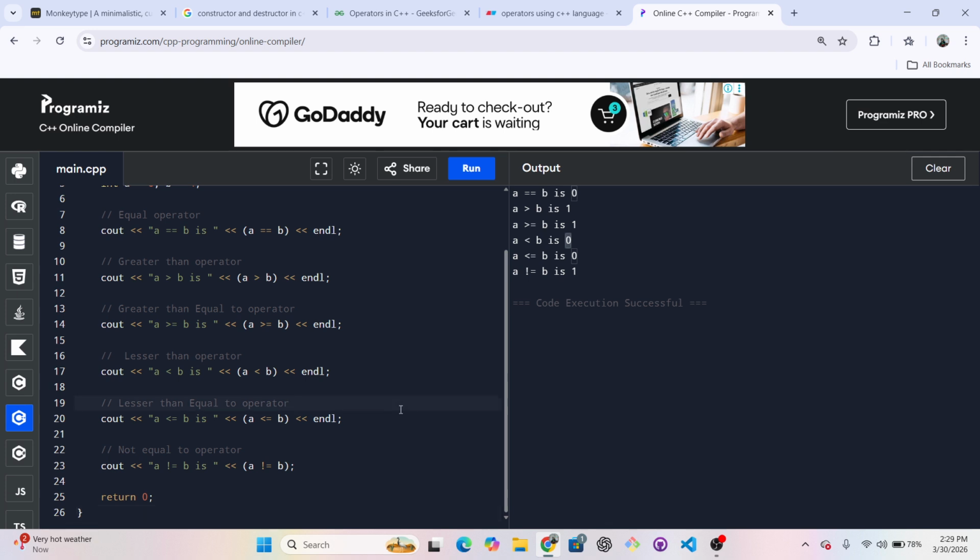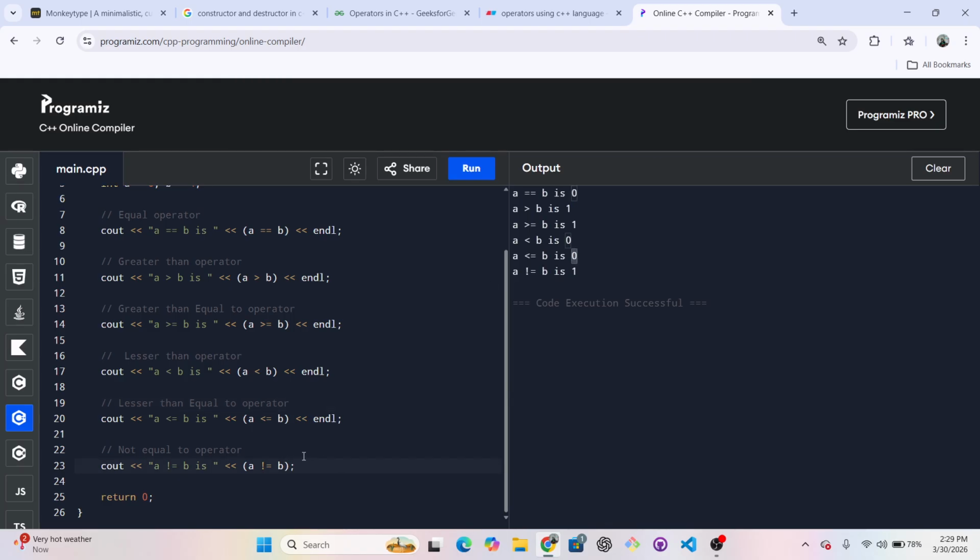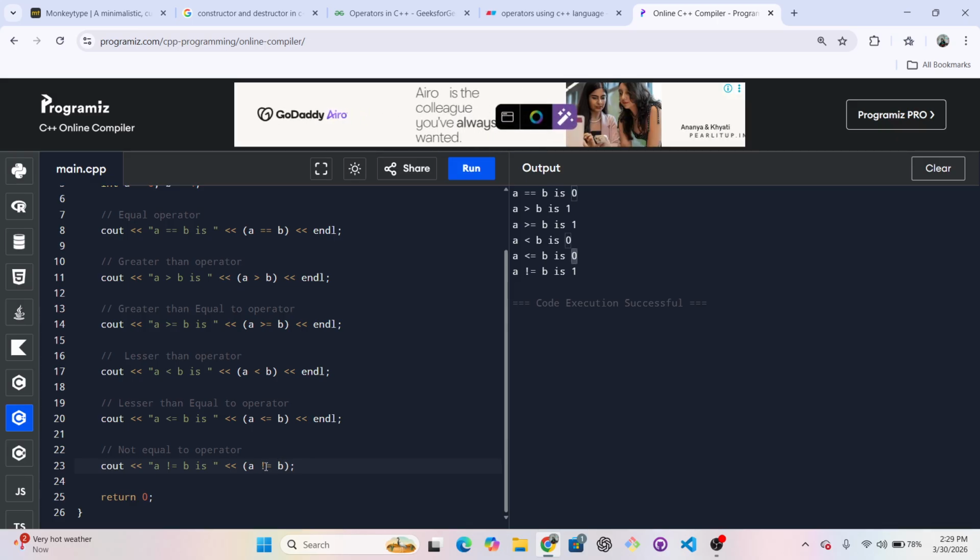In the fifth one, is b greater or equal? No, because it's not greater, it's less than. So it will give you 0. And then this is not equal.